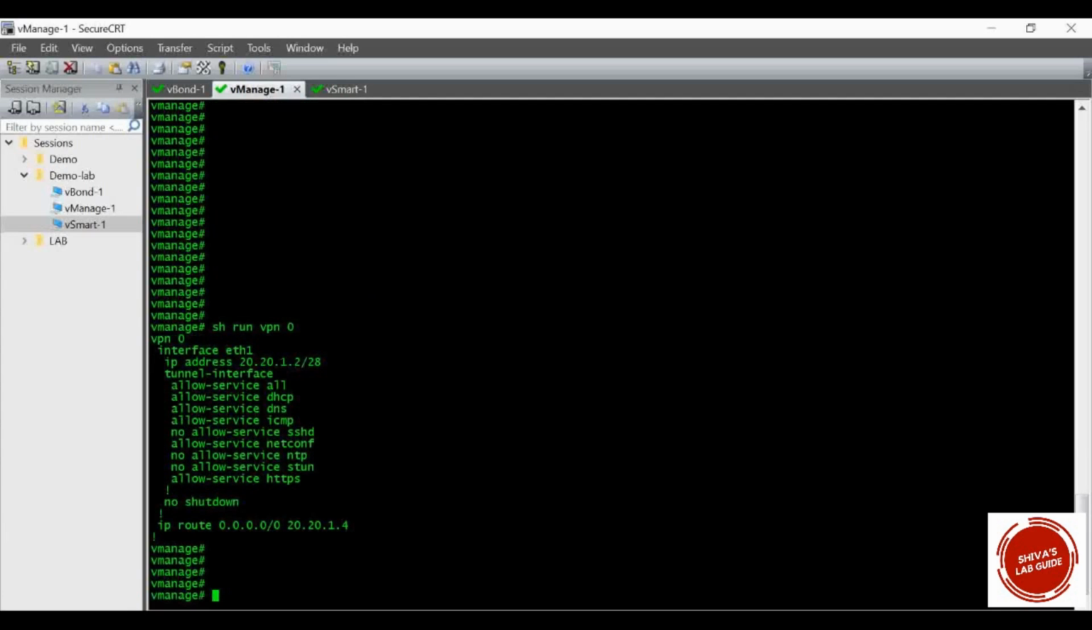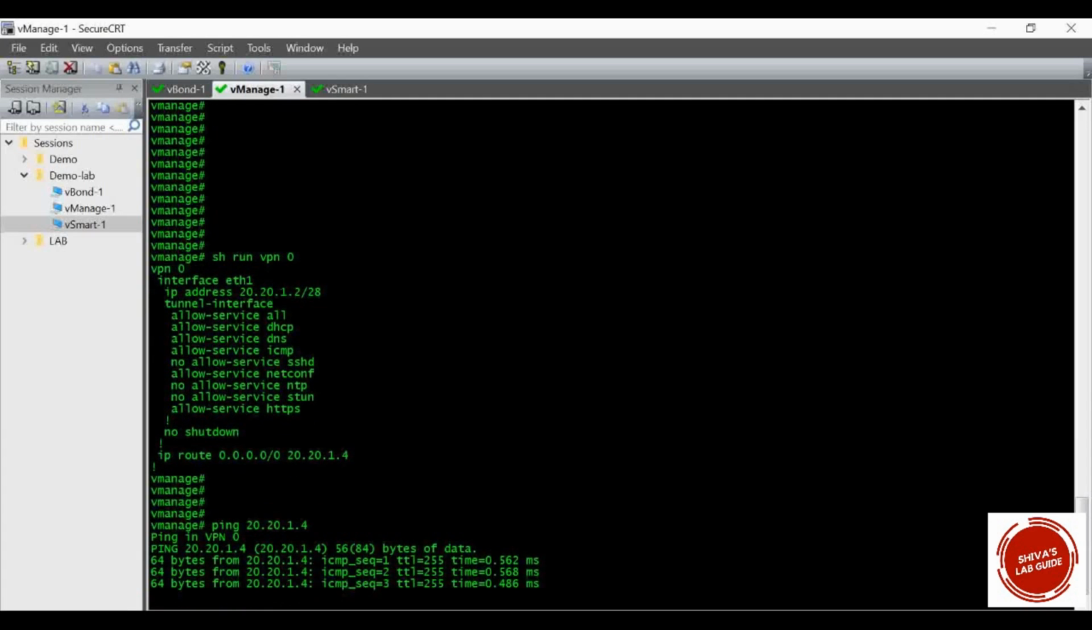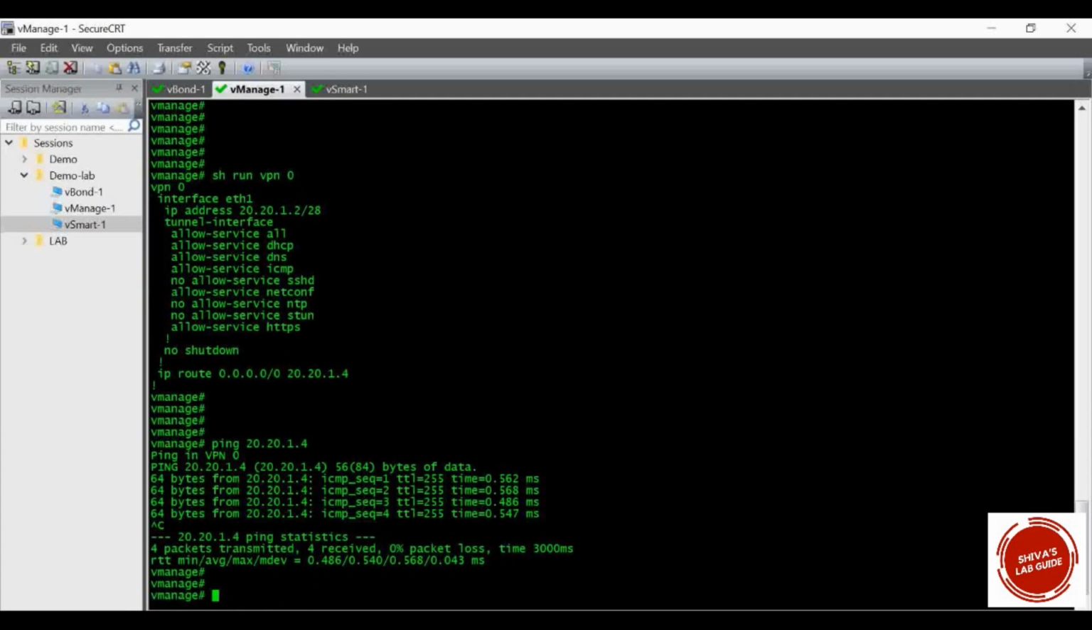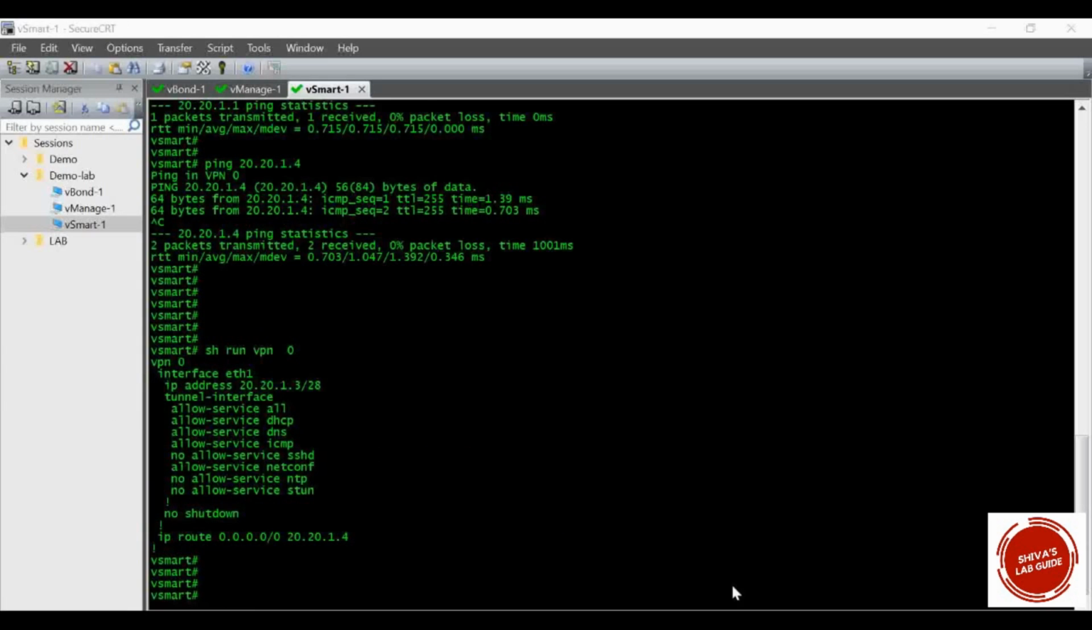Once done, try to ping the gateway IP, your internet IP, just to make sure the IP reachability is there. Okay, so now we have done this. I'm going to do the same thing for vSmart and vBond, and I'm going to pause the video to save the time. So I have done the configuration for vSmart under show run VPN 0.